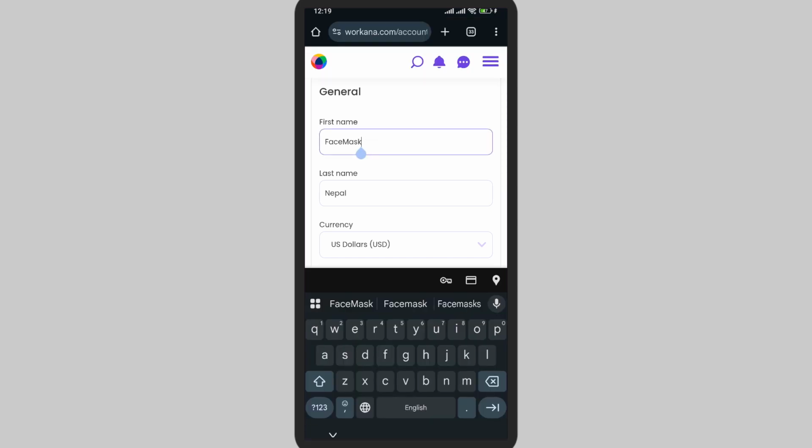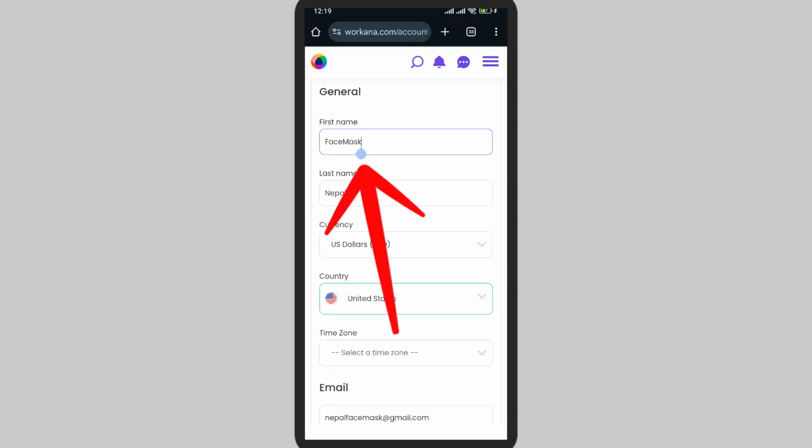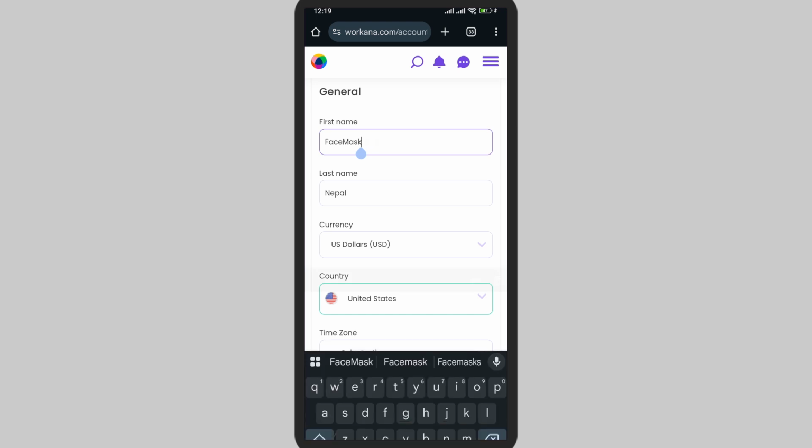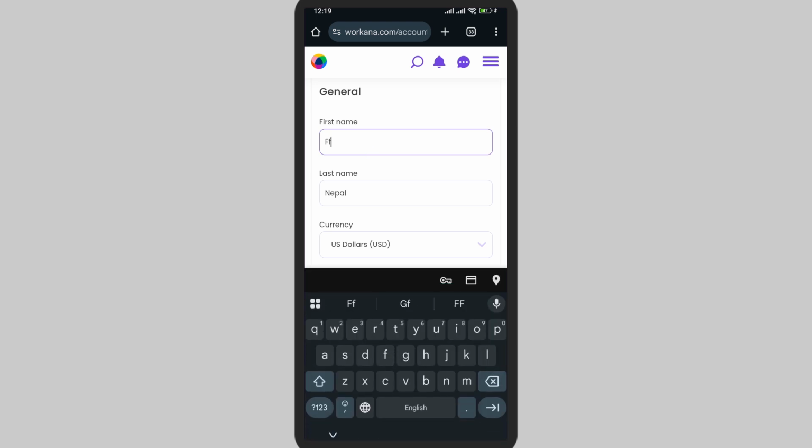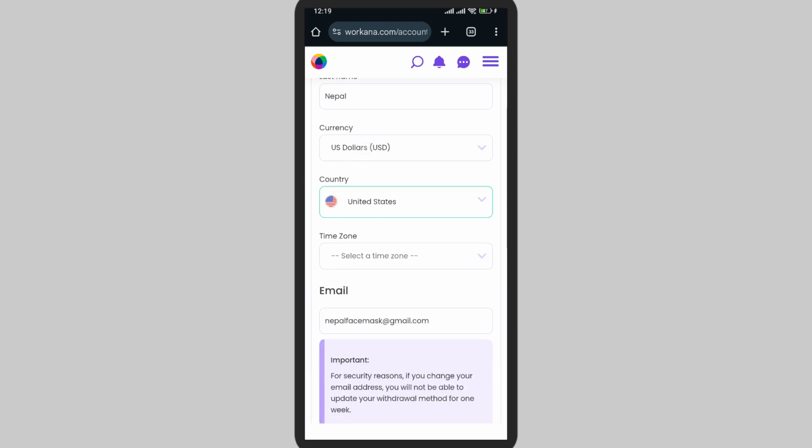Here there's the first name and the last name. So basically you can edit it by simply entering a new name. At last, tap on Save and you're all set to go.